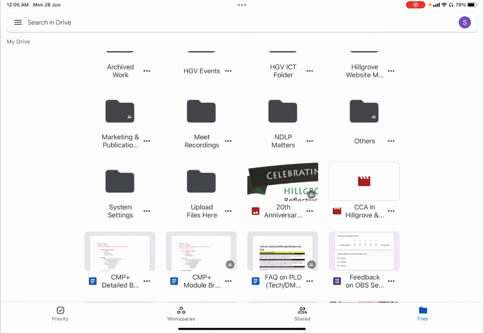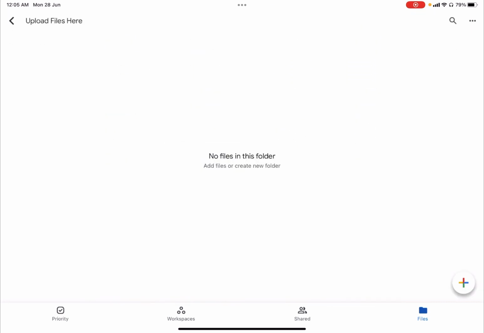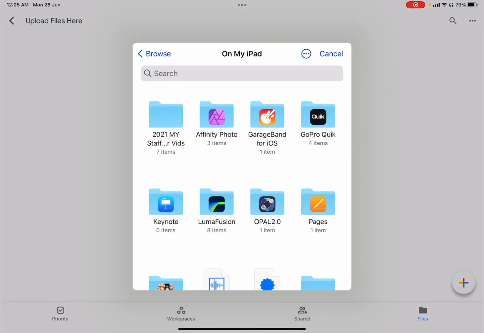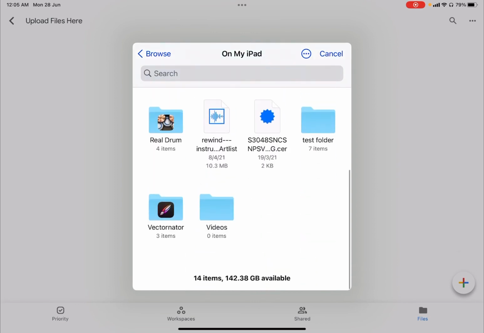Okay, so we can choose to upload this way. Click on the folder, right, and you'll see a plus icon, and we can upload a document. They'll ask you where you want to get this from. You click on Browse. And I'm going to make sure it's on my iPad. I'm going to scroll down for my test folder.